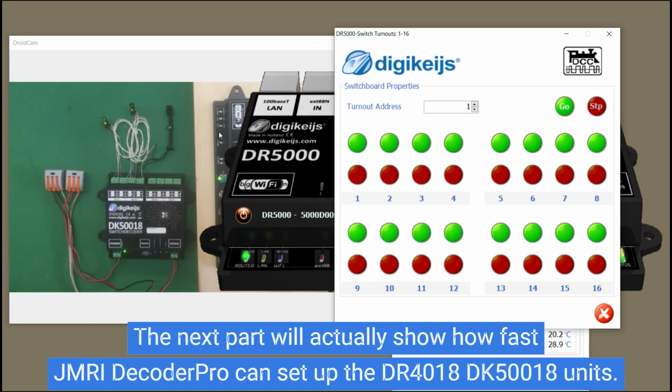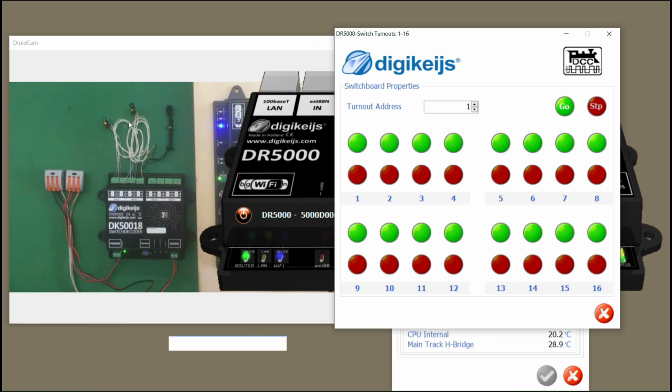The next part will actually show how fast JMRI Decoder Pro can set up the DR4018 DK50018 units. Thank you.